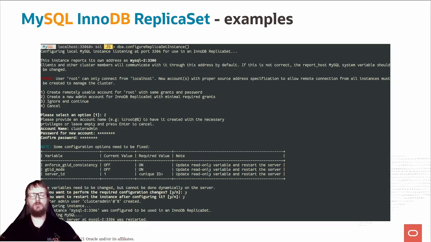Like I said, we always recommend to create a new one. So we're going to create a new one, option 2, and we do give a name, and the name is cluster admin. So we do cluster admin, we give a password, and then it says, oh, and for GTID consistency, it's not enabled because it's not the default in MySQL 8. GTID mode is not enabled. Do you want to enable it?